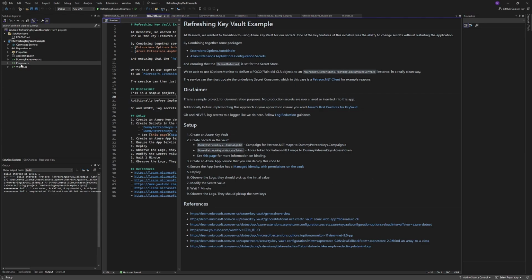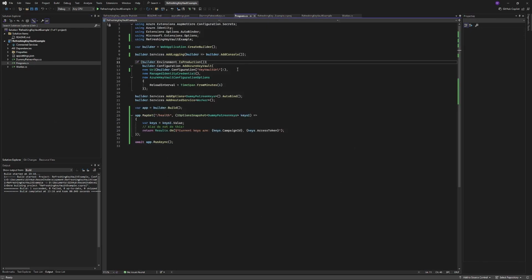If we take a look at our program, you can see here that it's very, very simple. This is just a very basic ASP.NET Core thing. And all it does is, if we're in production, it adds Azure Key Vault from our configuration with the managed identity. Managed identity is the identity of the machine that is running the Azure app. So on my local machine, this won't even work. And on your machine, it won't work, right?